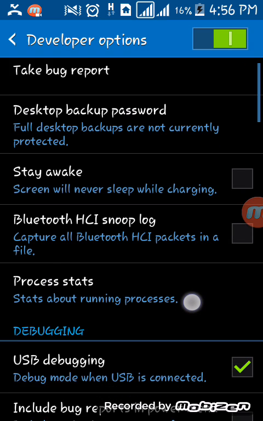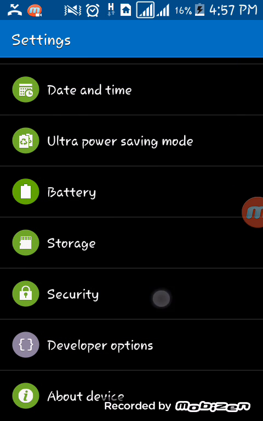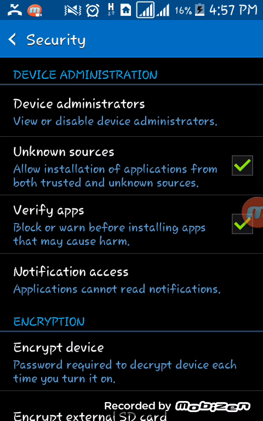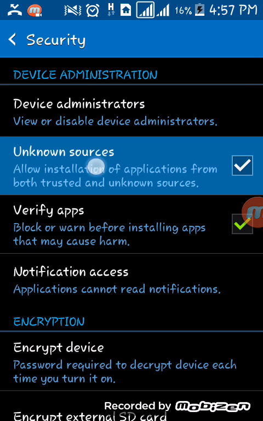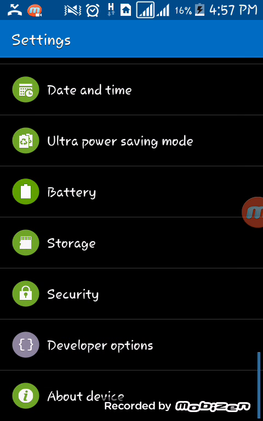Click on Developer options and check if USB debugging is checked. This is very important. If it is not checked, the whole process is not going to work. Tap on Security and check if Unknown sources is checked or not, because we are going to install a manual 360 Root file. Okay, moving back now.